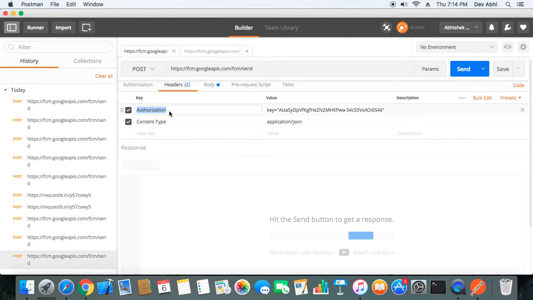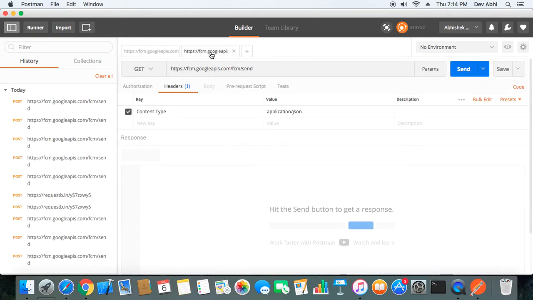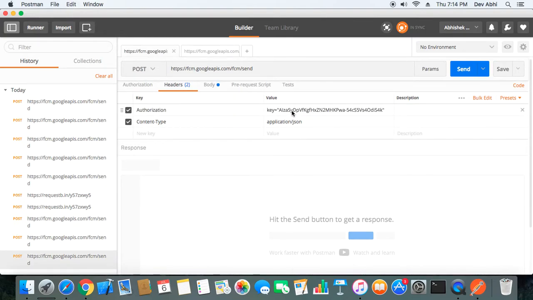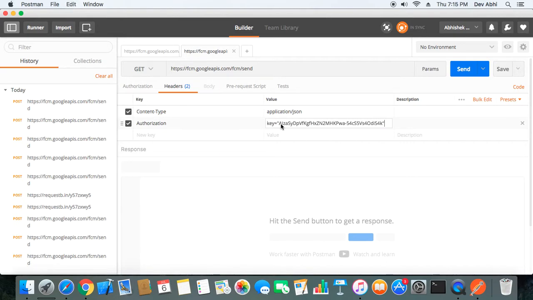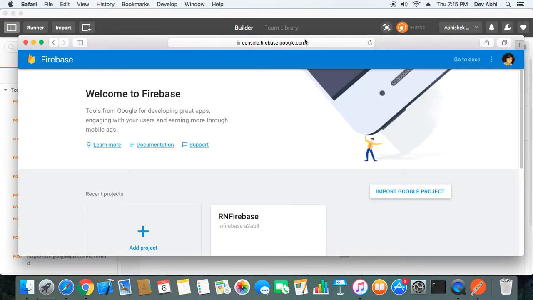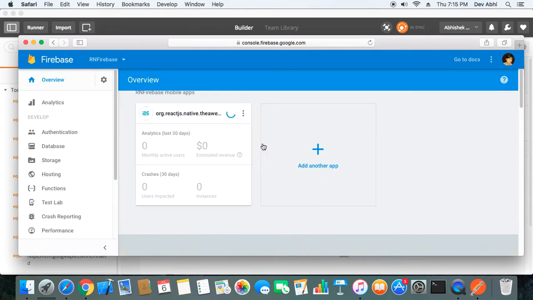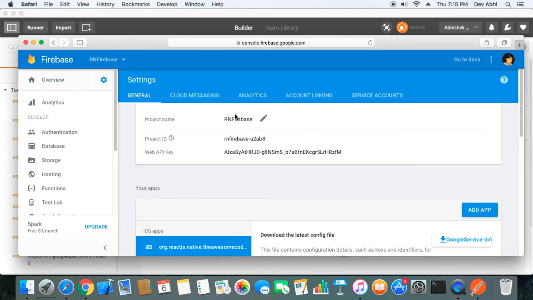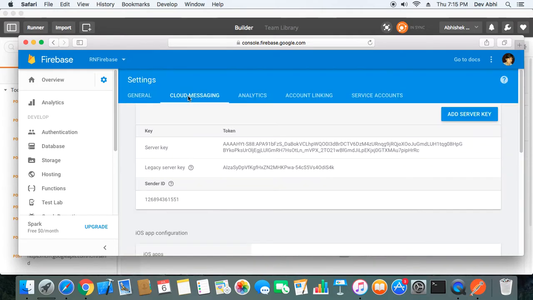And then we need the authorization header, and here the change will be there. We need this specific key. I will show you how you can find the key for your app. You need to log into your Firebase Google console, click on your app, go to project settings, and then go to Cloud Messaging, and here you have your server key. So this is the server key that we will add here.